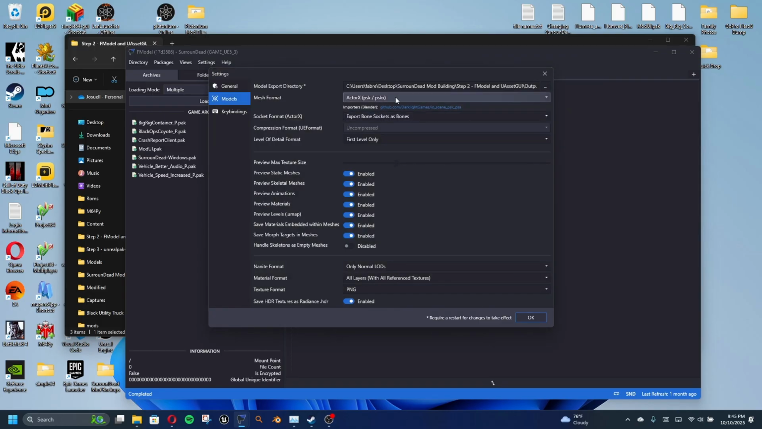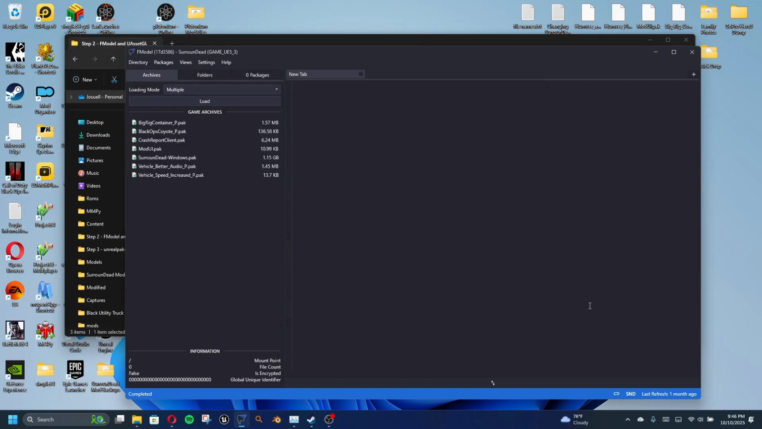Make sure the mesh format is set to PSK/PSKX, and then export bone sockets as bones, and then level of detail format first level only, nanite format only normal LODs, and then all layers with all reference textures, and then PNG. And that all looks good, so go ahead and press OK.